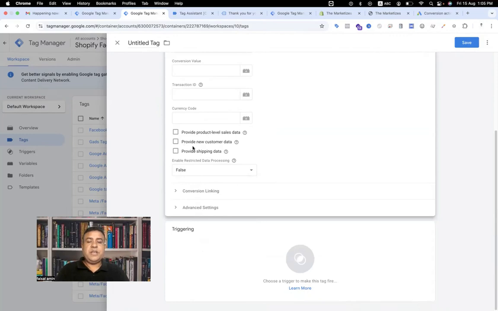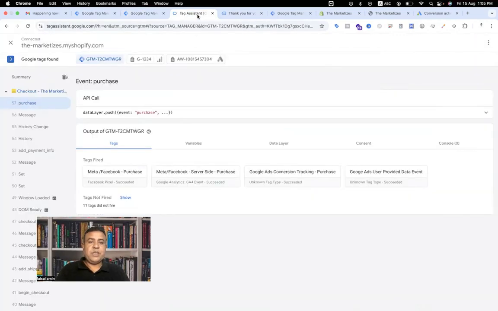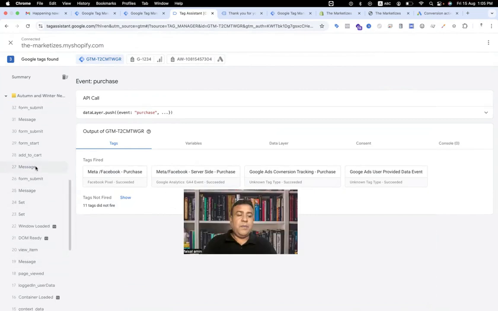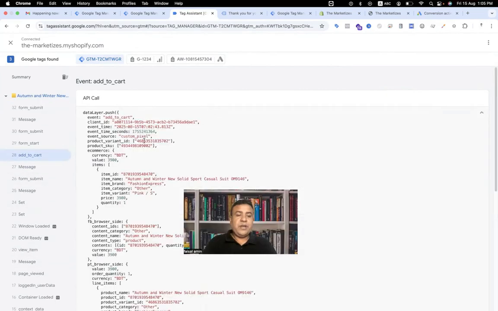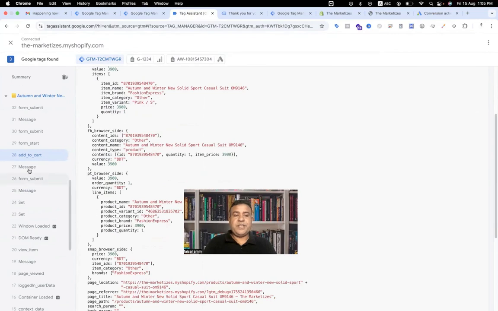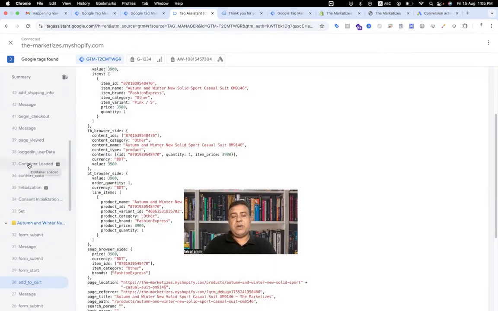Also, you do not provide any customer data for that, because if I go to the Tag Assistant here, you can see add to cart. For the add to cart, you do not find the customer details here. Only for the purchase do you find the customer details. So the main thing is, only for the purchase event you have to add all the user information, which you find in your data layer. For the other events, you do not find the customer information. If you do not find any customer details for other events, how can you implement it on add to cart or begin checkout? I hope you understand. So that is the process of Google Ads conversion tracking.